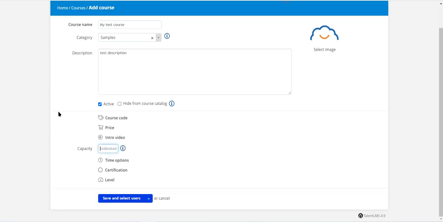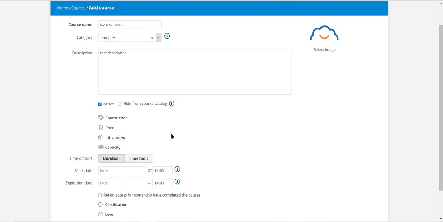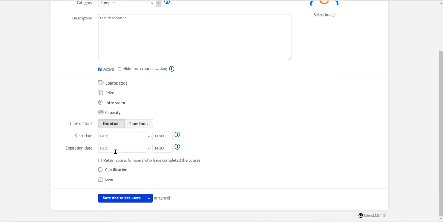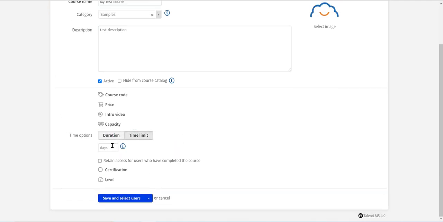Capacity, what could be the capacity, whether you want it to be limited or you want it unlimited. If it's unlimited, leave it. If you want, for example, only 10 people should be able to do this course, you can add capacity. Time options, what time duration, when should it start and when should it finish, and what's the number of days it can stay, right? So this is for those courses which are time limited.